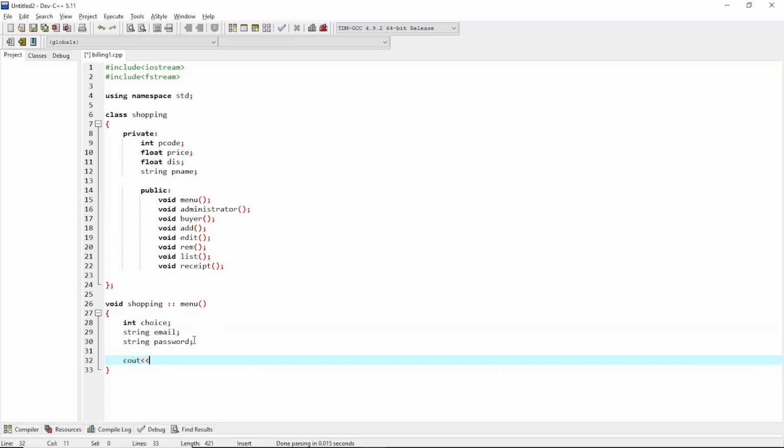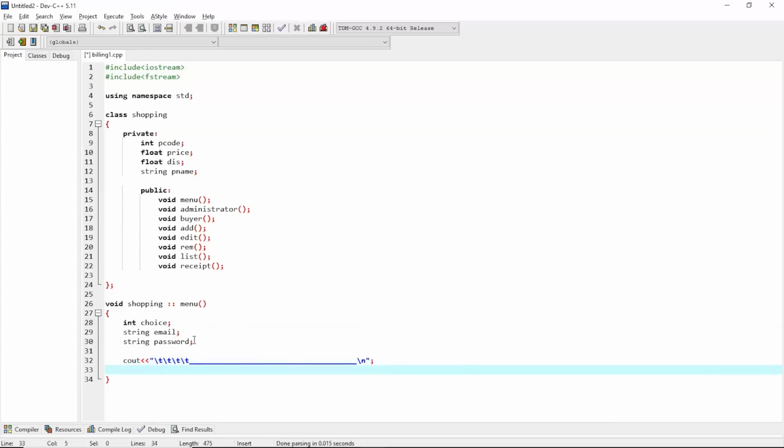For that we have to display, and you can display in your own style, like I usually do like this, \t, to add some horizontal space. It's just for formatting, and after that same will do.